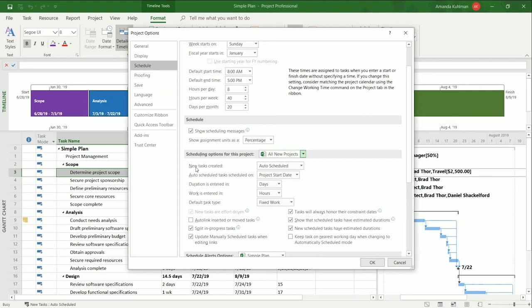So if you make a change to task 2, it'll update 3, 4, and 5 as long as there are those relationships. If you have a manually scheduled task, those kinds of links won't happen. You'll have to go in and update manually, hence the name, any of the hours or duration for that task in particular.